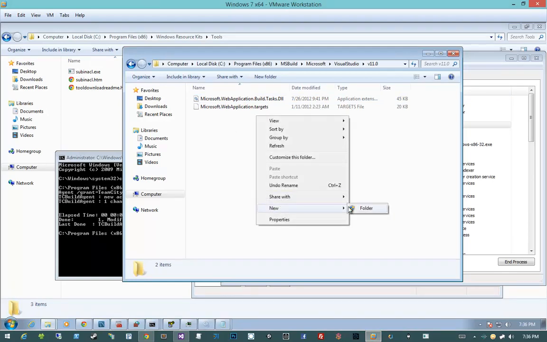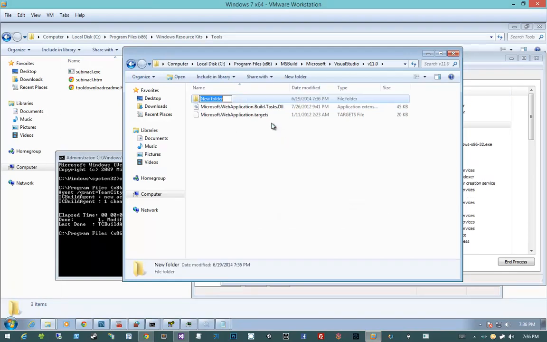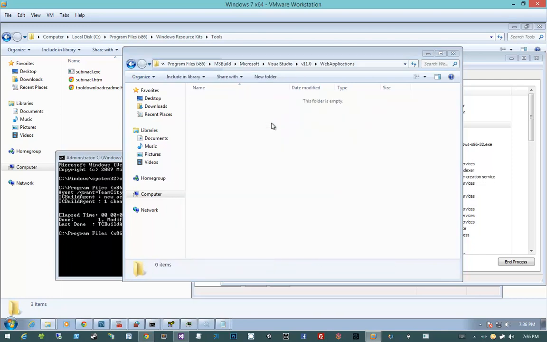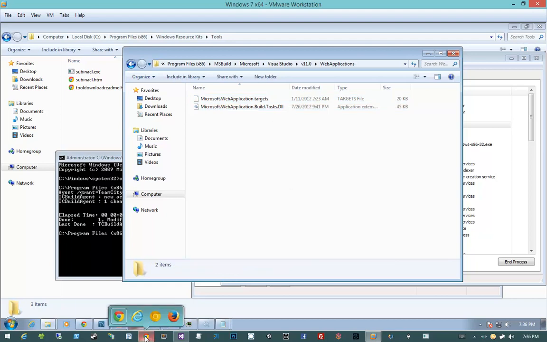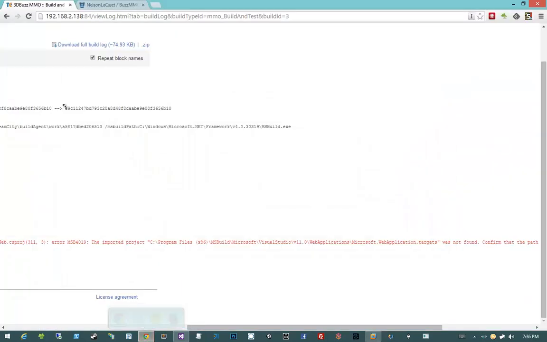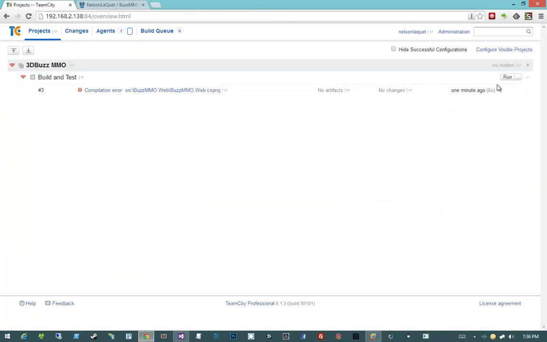People probably have already noticed this mistake. These files go under a folder named Web Applications, so I'm just going to dump them right into the Web Applications folder. Come back into Chrome, come back to our projects tab, hit run.